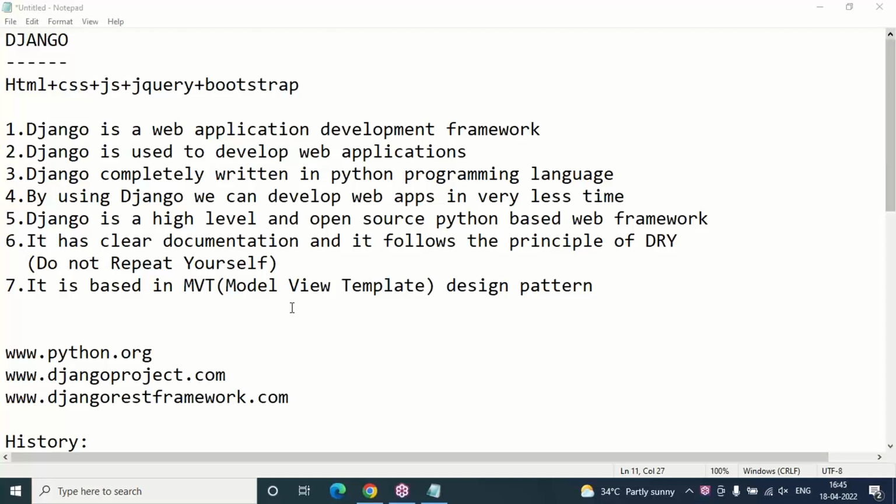I'll make it simple for you. But don't miss the starting sessions, especially the integration levels like model, view and template, and how to prepare them. How all three layers communicate, how the request is made to the web server, and how the response comes from the web server. This is a very important aspect.